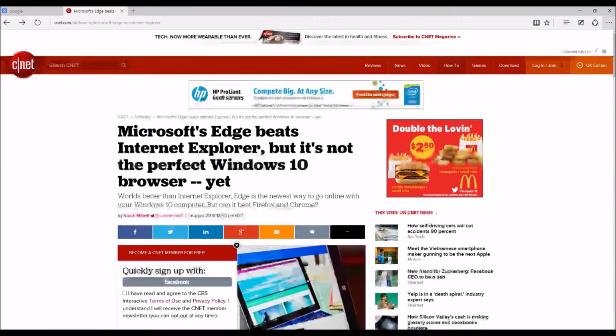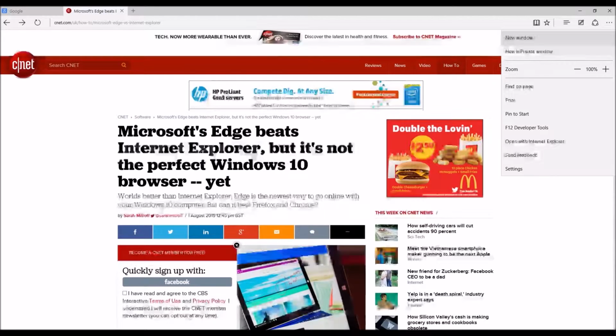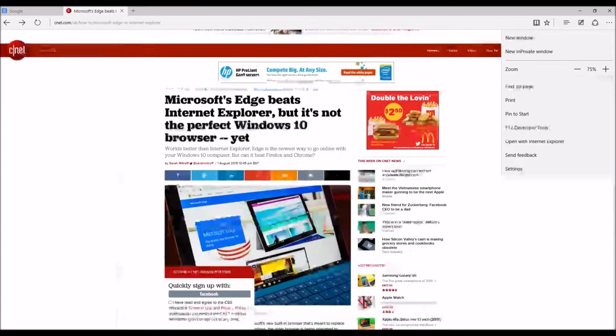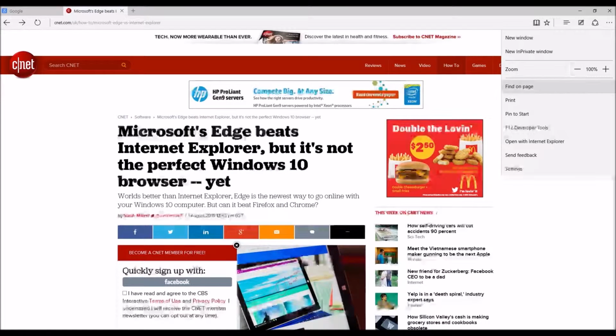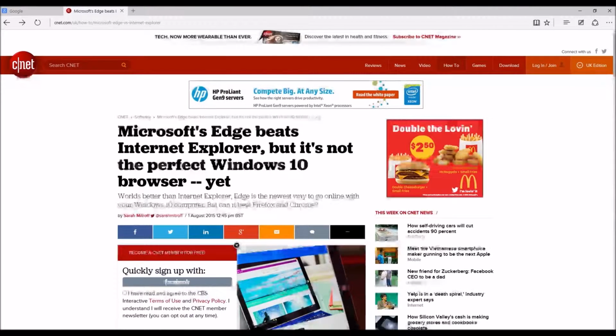If you click the three little dots all the way over here on the right, this gives you a couple little options. You can create a new window, a new private window, which prevents most of your information from being sent and tracked. You can change the zoom of the browser page, fine print. This is a neat little thing, pin to start. So you can click pin to start, and once you do that, on your start menu it'll add a tile, which is a direct link to that website.